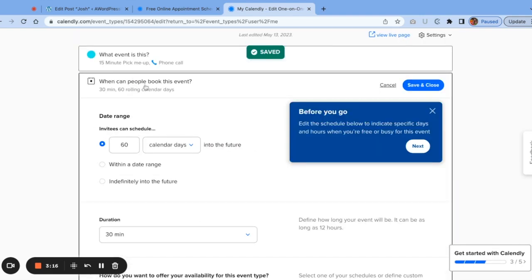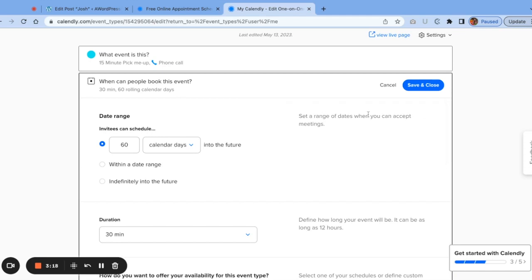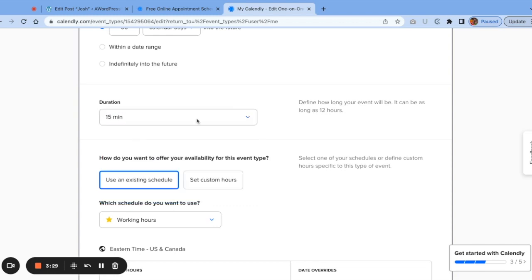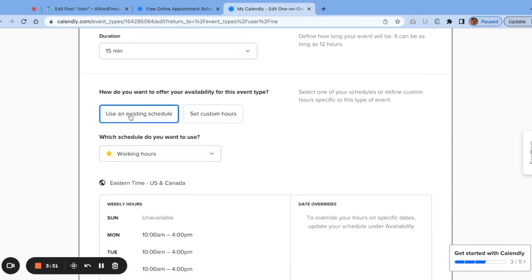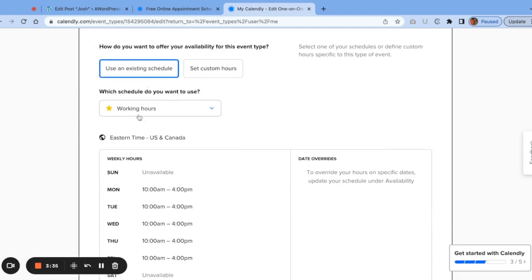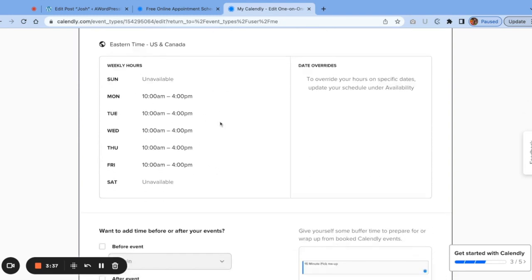Now, let's talk about when can people schedule this meeting with you. Do you want people to only be able to book 60 days into the future, 10 days in the future, indefinitely, so from 3 years from now? Choose what works best for you. Tell how long this call is going to be. We are going to use the existing schedule that we've already created, which is our working hours from 10 to 4.